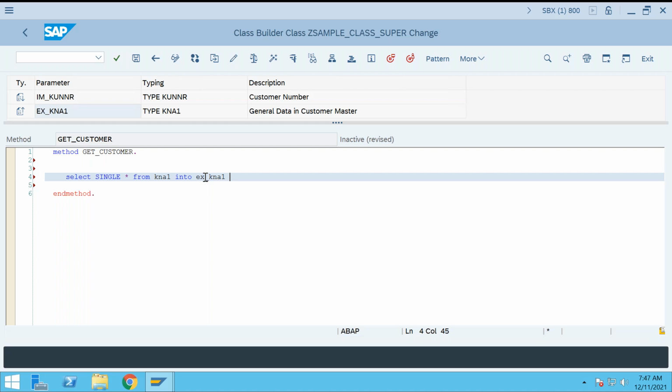Yes. Clear. Next, WHERE KUNNR equal to what I need to specify? I need to provide the customer number. If I want to provide the customer number, what do I need to use? I need to use this importing parameter IM_KUNNR.